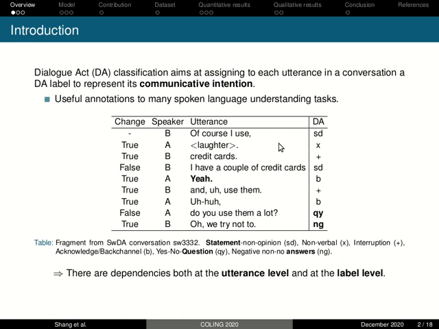A conversation can be seen as a sequence of utterances, as shown in this table. Dialogue act classification aims at assigning to each utterance a DA label to represent its communicative intention, such as stating, questioning, and answering. DAs serve as helpful notations for a lot of downstream conversation processing tasks. Note that there are dependencies both at the utterance level and at the label level.